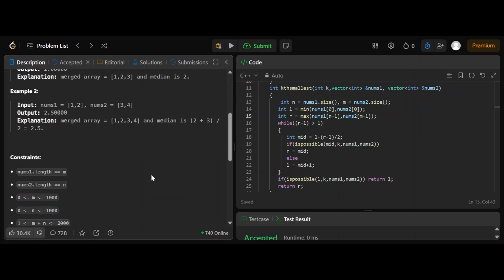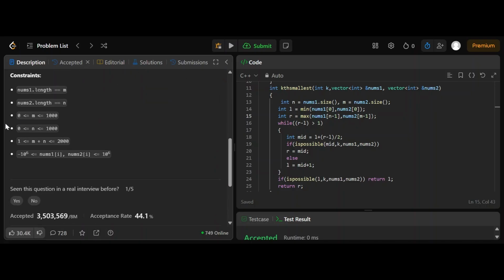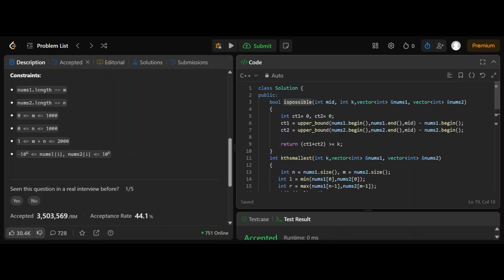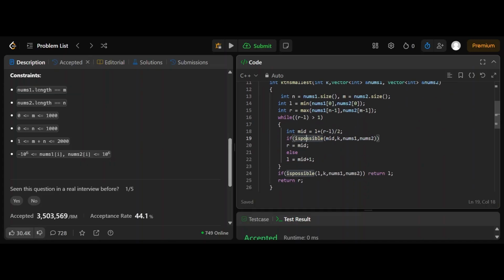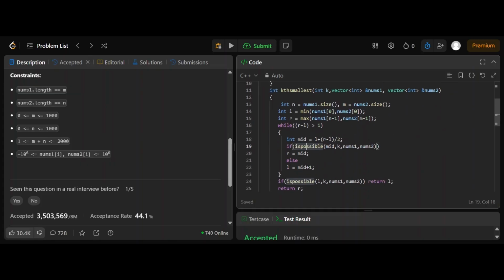So consider that the value could be 0 and this value could be from minus 10 to the power 6 to 10 to the power 6. So the total would be 10 to the power 12. So log of 10 to the power 12, and isPossible will run upper bound in the nums1 array and nums2 array. So the maximum of both n or m. Okay. So it wouldn't take more than log of n plus m times n plus m. But still there is a better time complexity in which we can solve this. So we could see it later sometime.